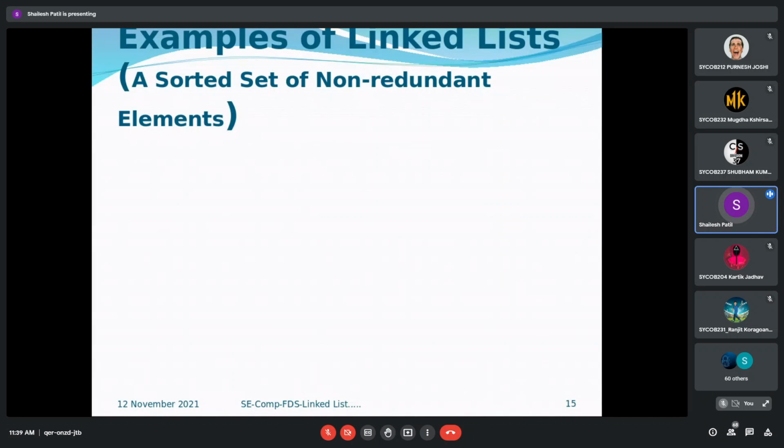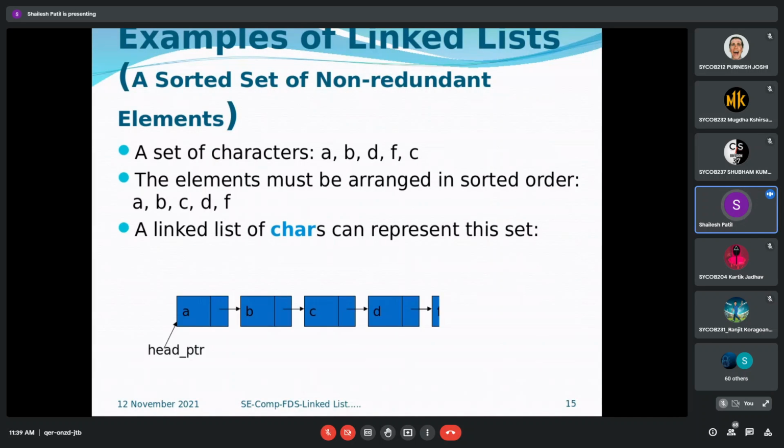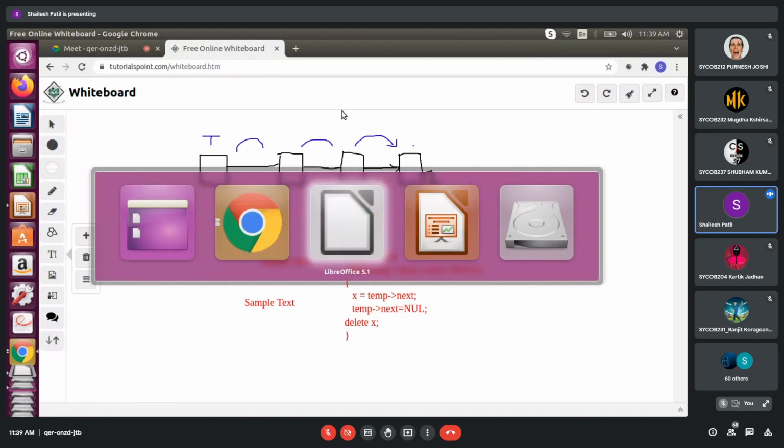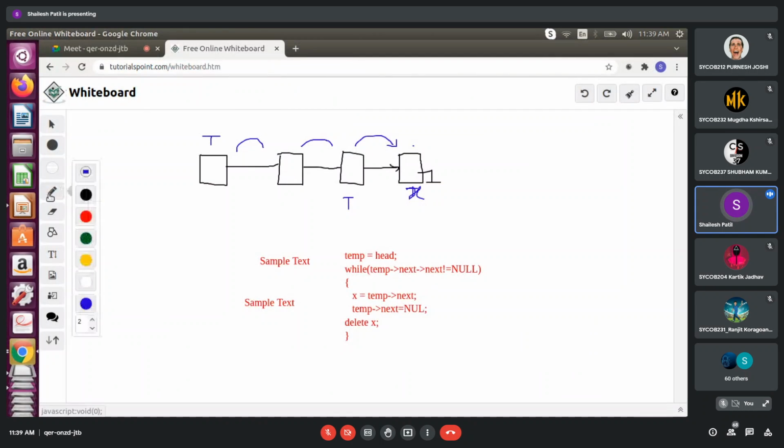We can also have a sorted set of elements, and polynomials too. Linked list is very useful in working with polynomials. It is an application of linked list that we may come across. Suppose the polynomial expression is like this: 2x square plus 3x plus 2. That is my polynomial.